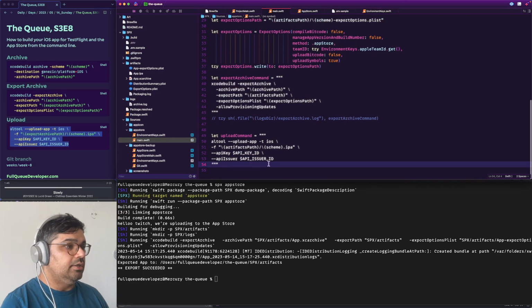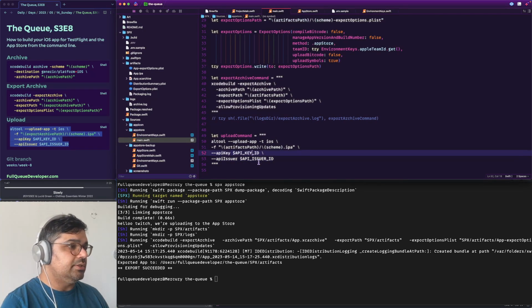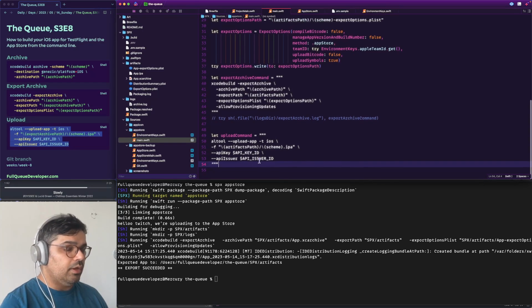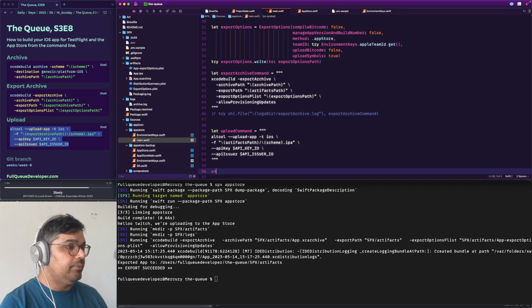So I don't want these to leak to the command line. I don't need to put these in here directly. So what I can do is, as usual, I can say sh to the terminal, and we can run the upload command. But now I can also pass in an environment to this environment.